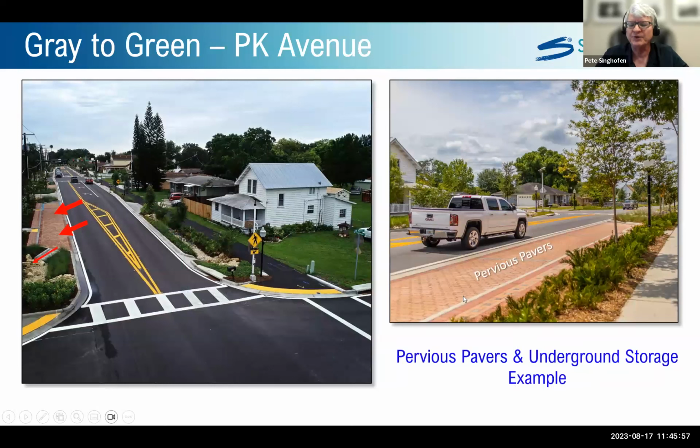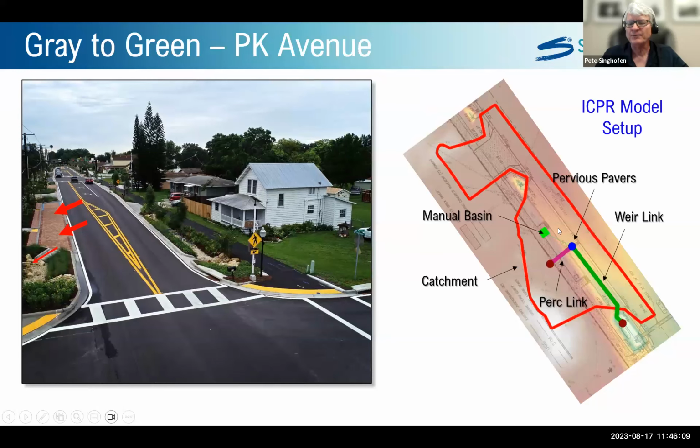And the model setup would be similar to the rain garden. We would have a node that represents not only the pervious pavers, but the storage below it. We would have a perk link, just like we did for the rain garden. We have a catchment area, which is a manual basin. And then we have a weir link where this could pop off. And if this fills up here, it would pop off and go into a rain garden. So for this example, for the time being, we're going to ignore that rain garden and just assume it pops off and disappears.